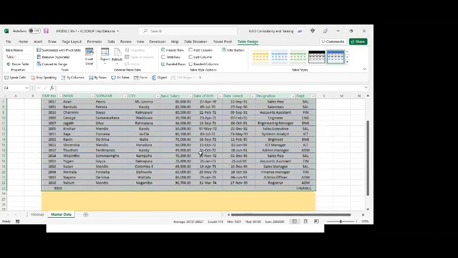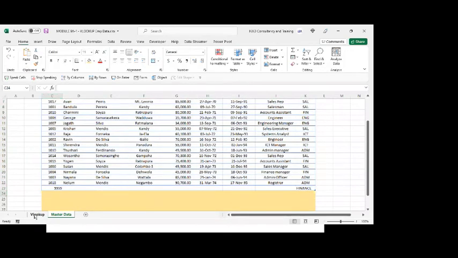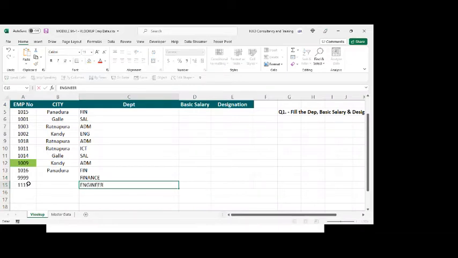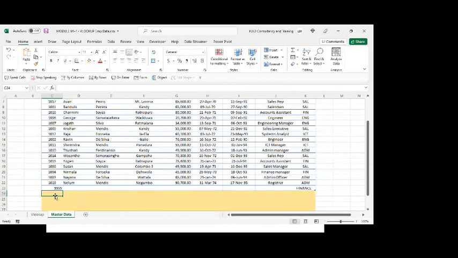Now in this one, if you add something here, let me show that. Let's say I add another one, 1 1 1 1, finance. Let's say engineering. I'll put the full name so that it's different from the others. You go to master data. Now, if I put 1 1 1 1 here, press enter, this won't come. Right? You can see the table expanded.